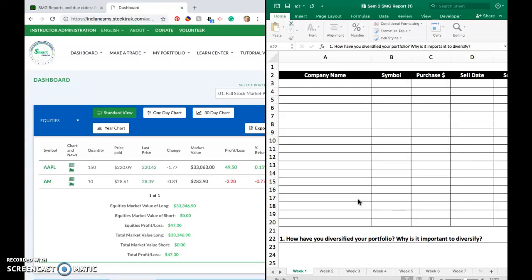So first piece of information that I need is company name. If I hover over the symbol, it will tell me the name of the company. So my company name is Apple Inc. My symbol is AAPL. And then for the purchase price, that's located here in the price paid column. So I paid $220.09 for each share of stock that I bought. Then I'm going to go down to the next line.